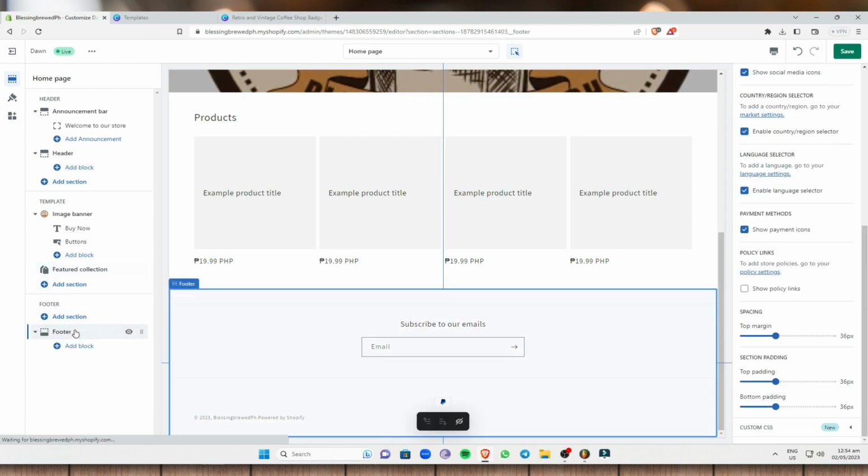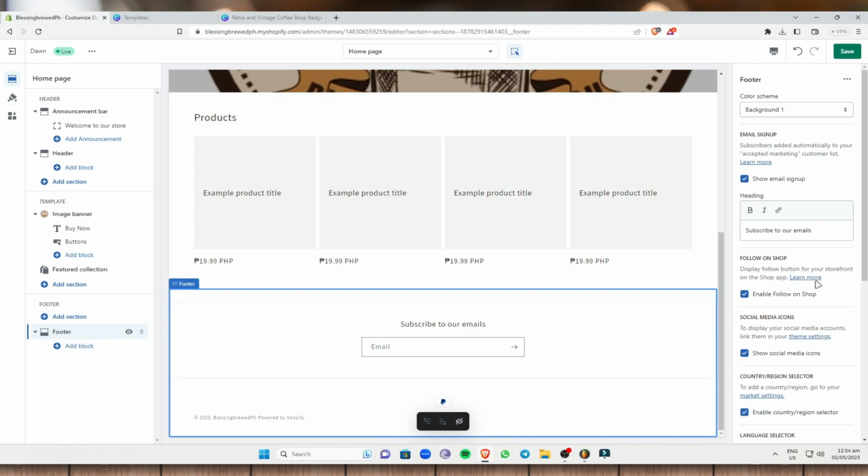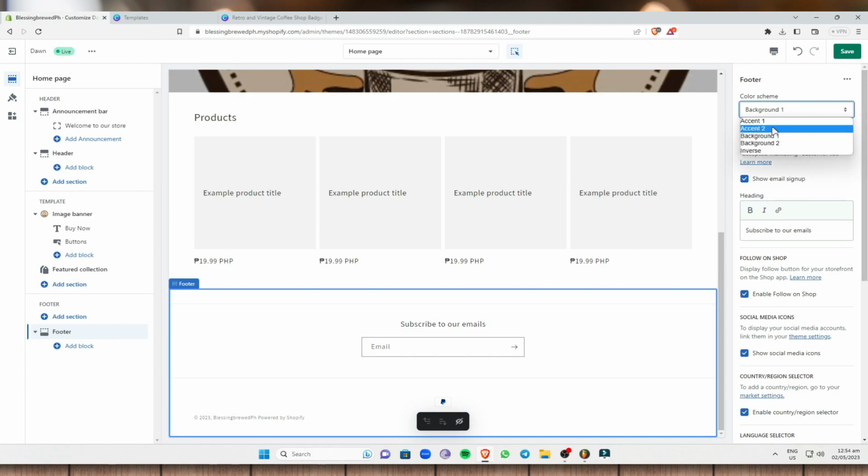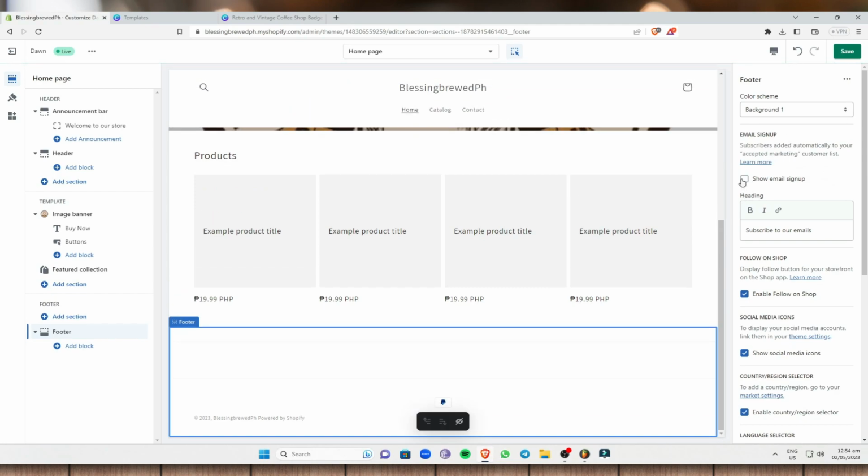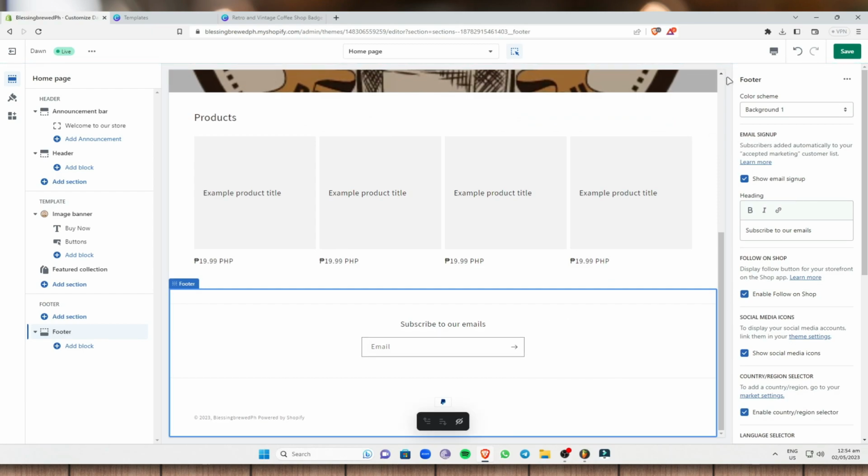And next, let's go to footer. So under footer right here, this is where your customers will contact you. Under here on the color scheme, you just choose any color scheme that you want. And the email sign up, you can uncheck this if you like, but personally I like to check this so that my customers have the ability to contact me via email if they have problems or if they have concerns regarding a product or my store.